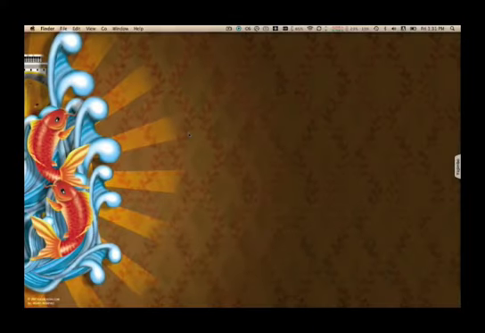Today we will be talking about some potential improvements to the way you select items on your Macintosh. So let's jump right into the tutorial.